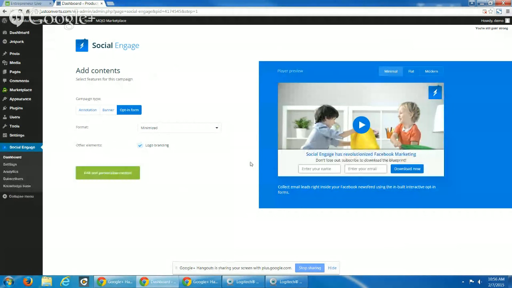Okay, so I'm already logged in. Simple WordPress plugin. This is the first page you see. We got a dashboard, settings, analytics, subscribers, knowledge base. So yes, there's built-in analytics. Yes, it'll collect your subscribers for you. It's also integrated with all of the autoresponders as well. I'll show that here in a minute. But basically, this is a preview, and you're going to come over here. You're going to choose your campaign type.